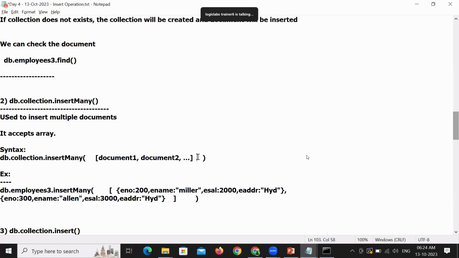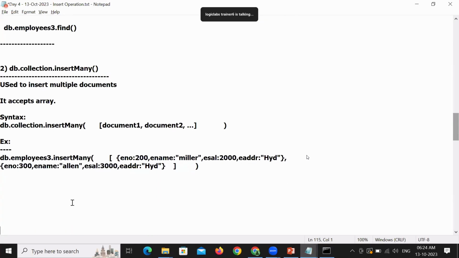You can see the syntax, participants. This is an array. An array starts with square brackets open, square brackets close. Inside the square brackets, you can pass any number of documents. Example, db.employees3, participants.